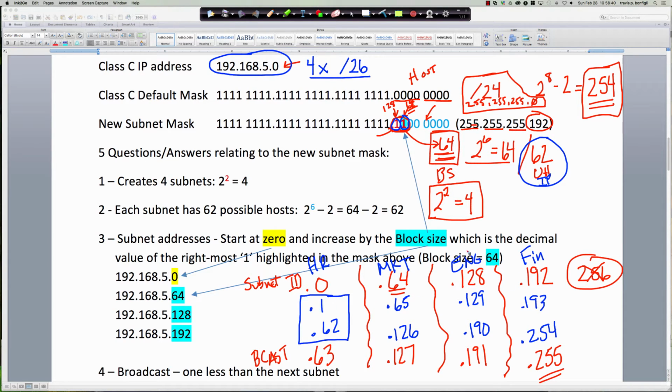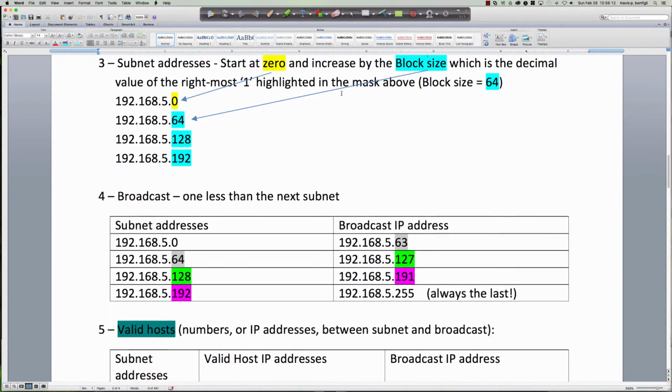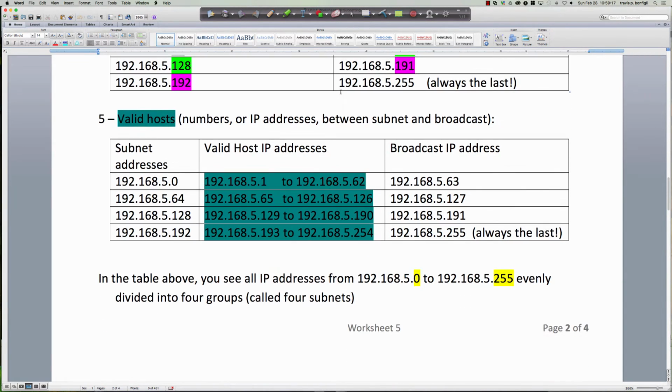But once you get the block size, it makes it really, really easy to simply start with your .0, churn out by the block size all of the network IDs, and as soon as you add and get to 256, you stop. And then you bound that at 255, right? And so there's the subnet addresses. Again, broadcast one less, so let's go ahead, let's clear that off, and let's scroll down a little bit more. And again, for me, it's all about getting that block size, right? And remember, 255 is always last, and there are your valid host IPs.